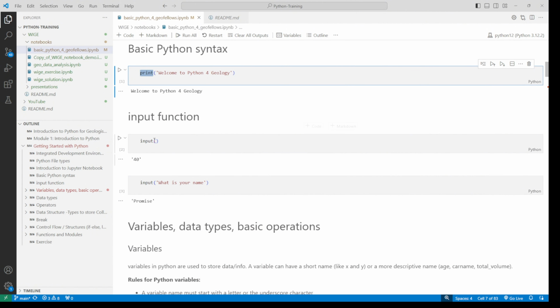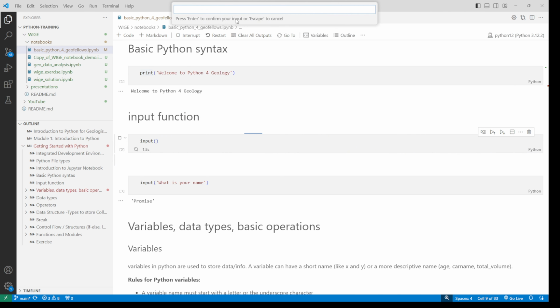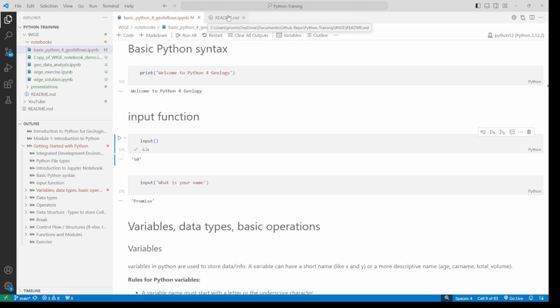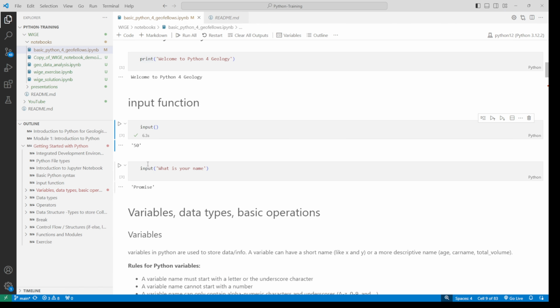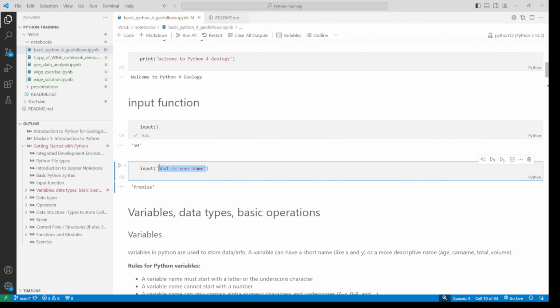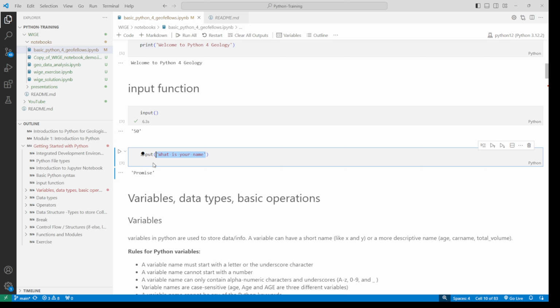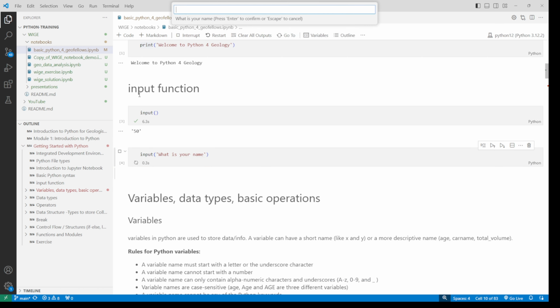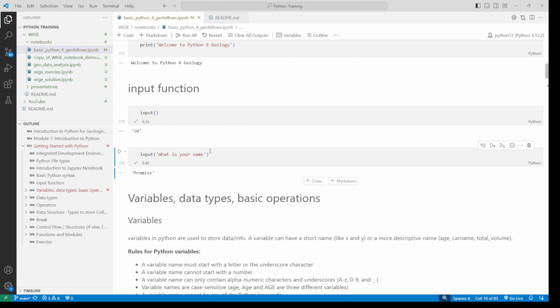Then we have input, when you want to ask the user to input something. For example, if I run this code, you see it asks me to enter something. I can choose to enter, let's say, a number, and it prints out, okay, that's a number. Then if you use input with some text inside of it, which we will get to in strings later, it will ask you. So when I run this, it asks me, what is your name? It depends on whatever I have there. So I can say my name is Promise, put in Promise, and it returns that Promise.